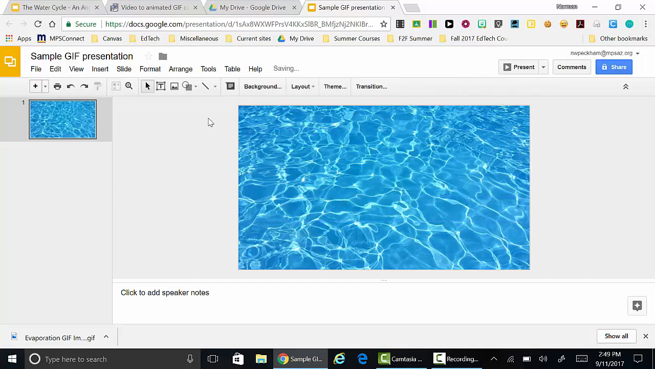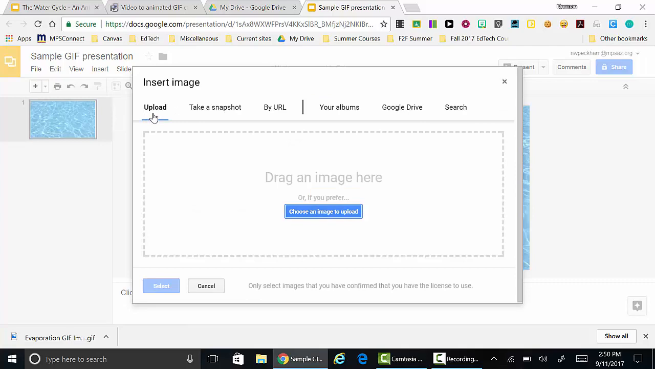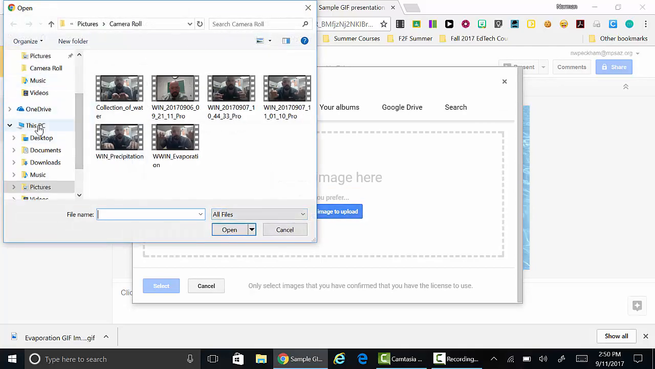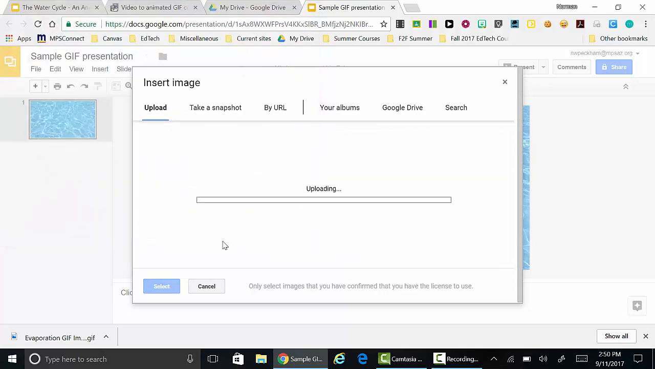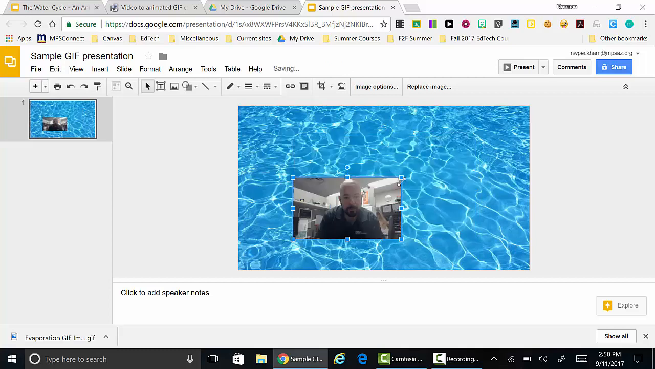And then what I did was I went to Insert, then Image, and then Upload. I uploaded the animated GIF that I saved onto my desktop. I called it Evaporation GIF Image. Press open here and it will upload right into that slide. Okay, and there it is. And then I resized this. I just dragged the handles here and made it smaller.